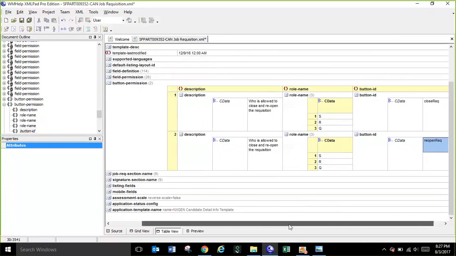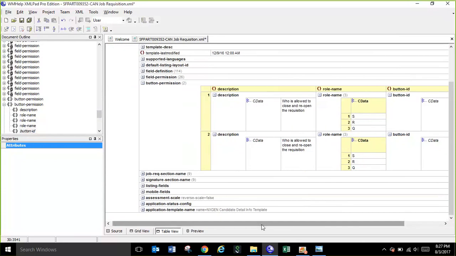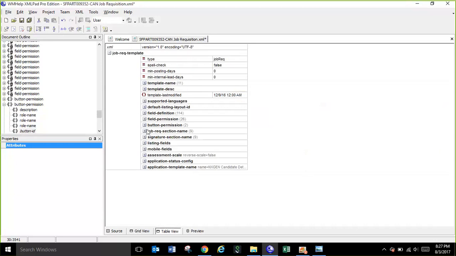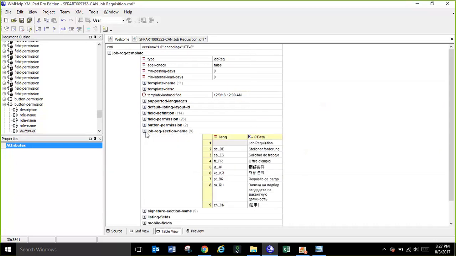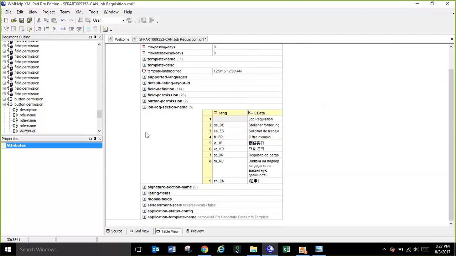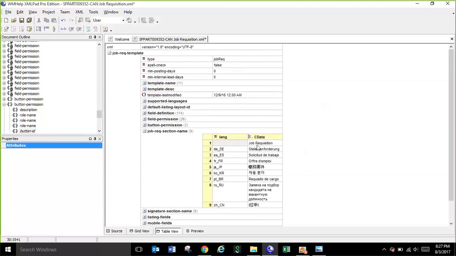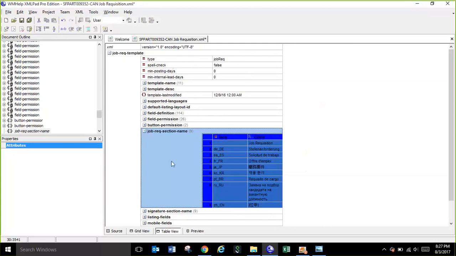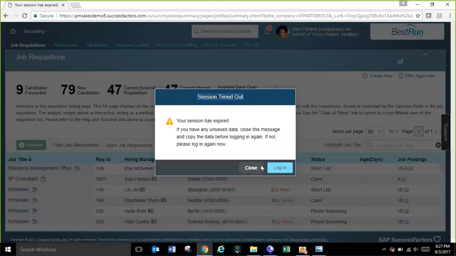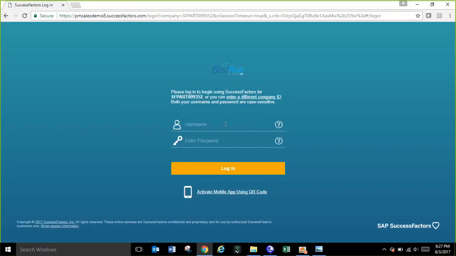Okay, these are the button permissions. Coming to the next section, it is the job requisition section, named job. I will show it in the UI. It is useful in the UI, and it would be more understandable there.